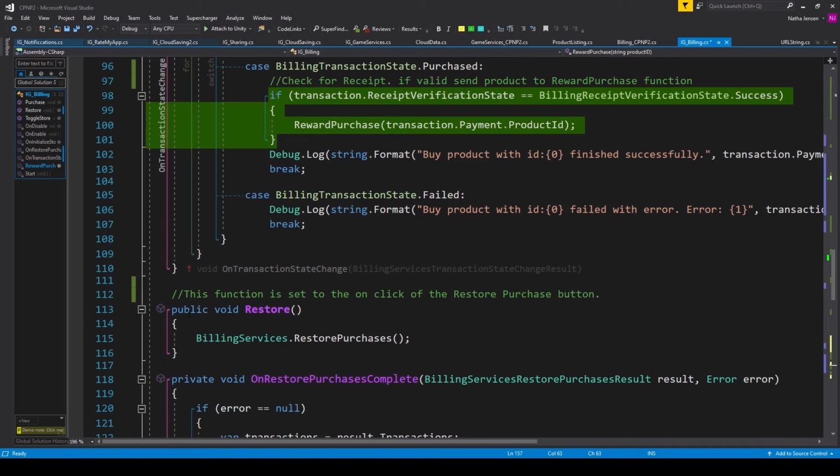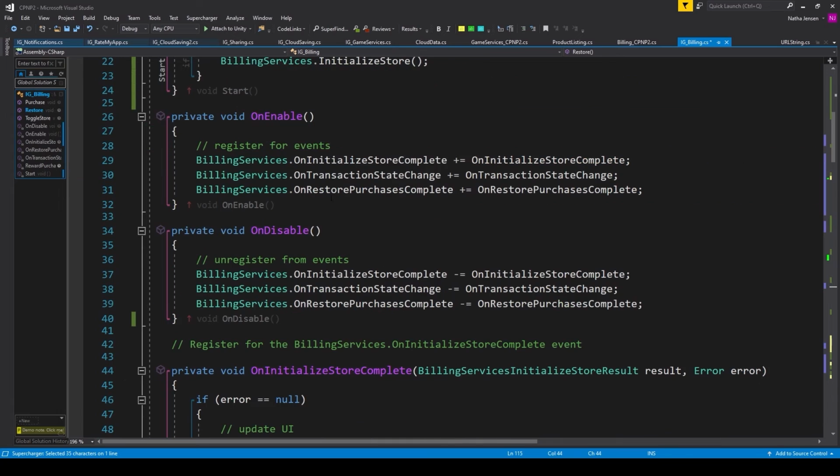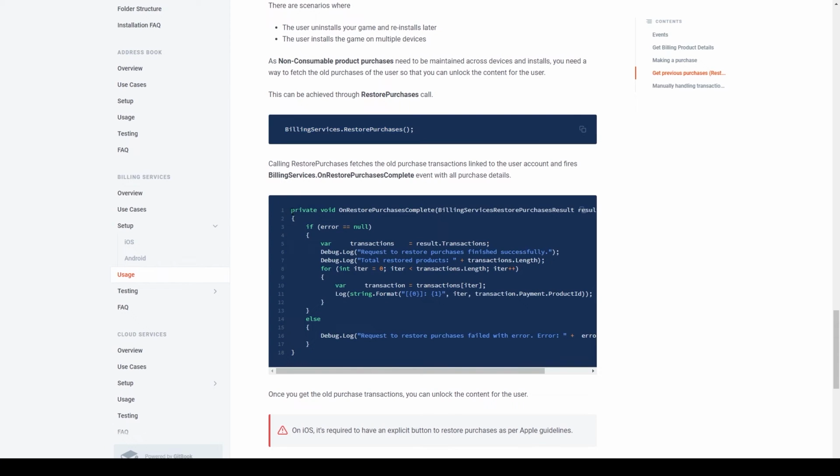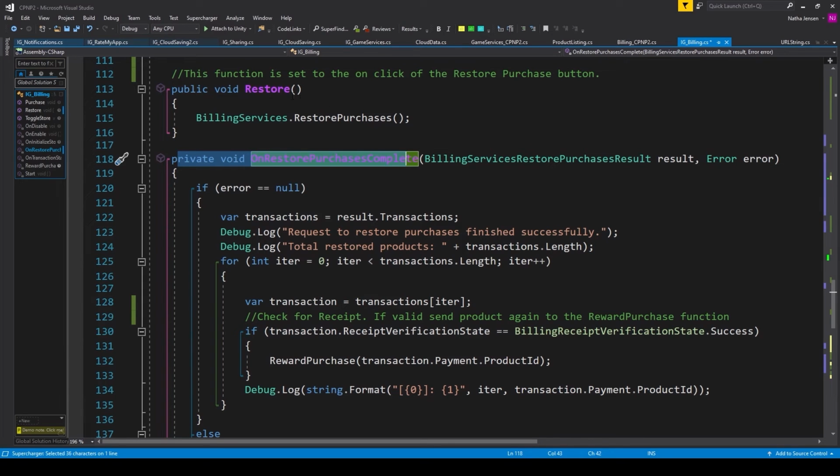Inside our script, I've created a public void function called restore, and I've simply pasted in the line of code. This function is going to be set to the on-click of a UI button. Now by calling the restore purchases function, we're triggering the third and final event, which is on restore purchases complete. And at this point, we need to create this last registered function. And so we'll go back to the documentation, and here's that function. So we'll copy it and go back to our script. And here I've pasted it in after our restore function.